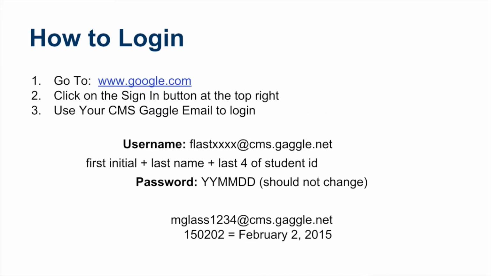Let's begin. So since we're going to be using Google Drive, the first thing we have to do is log in. So we have to go to google.com. At the top right, you're going to see a blue sign-in button. We're going to click on that to log in. Now here at CMS, we're going to use our CMS Gaggle accounts to log in.